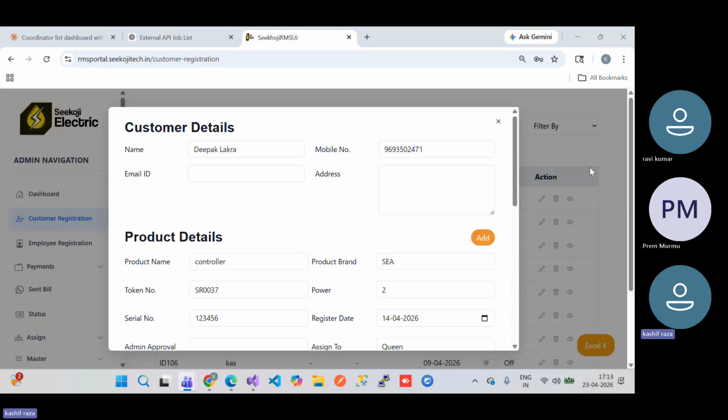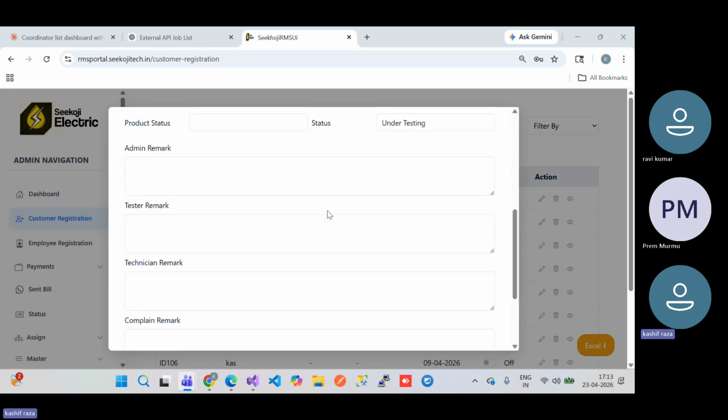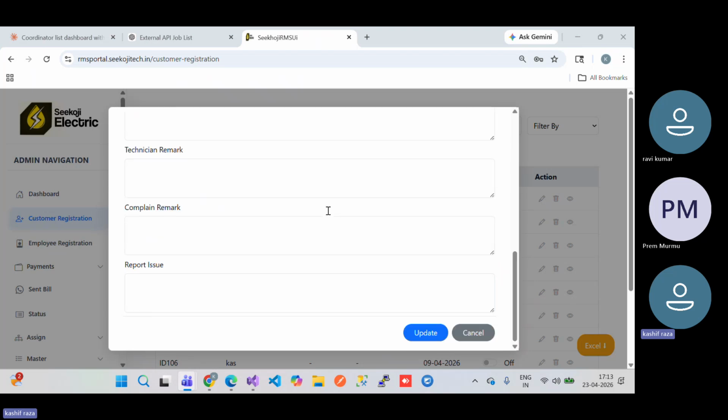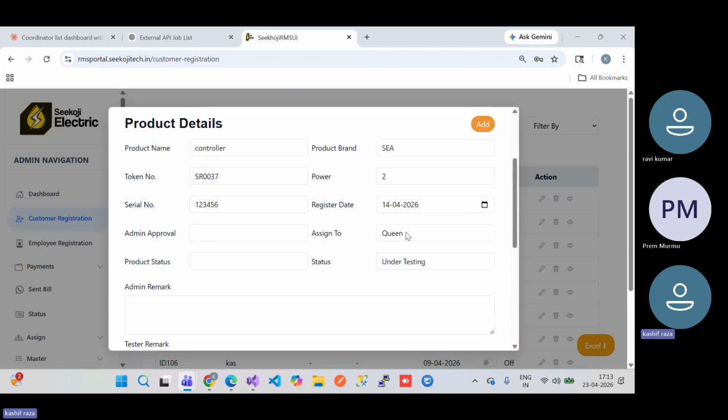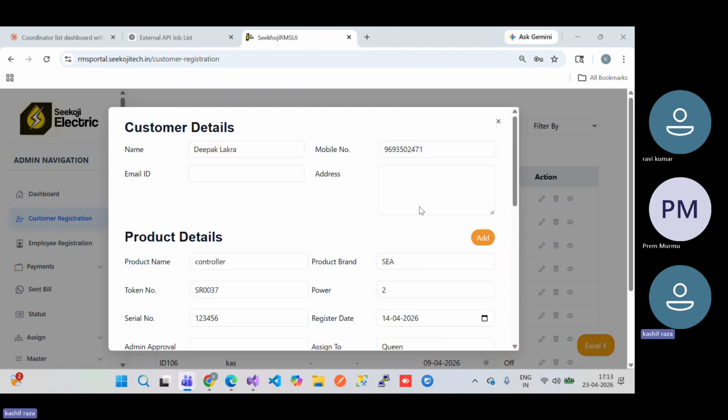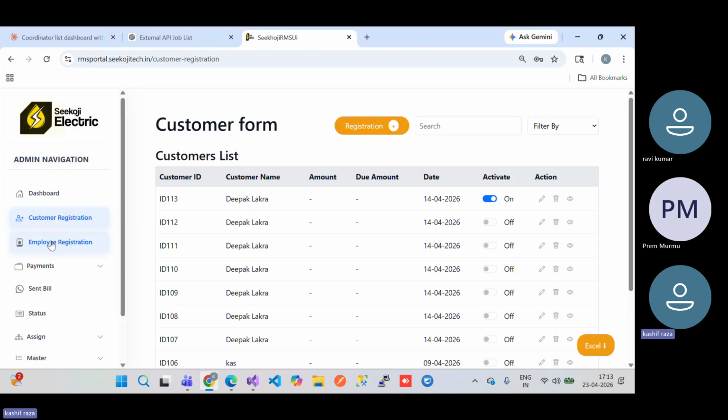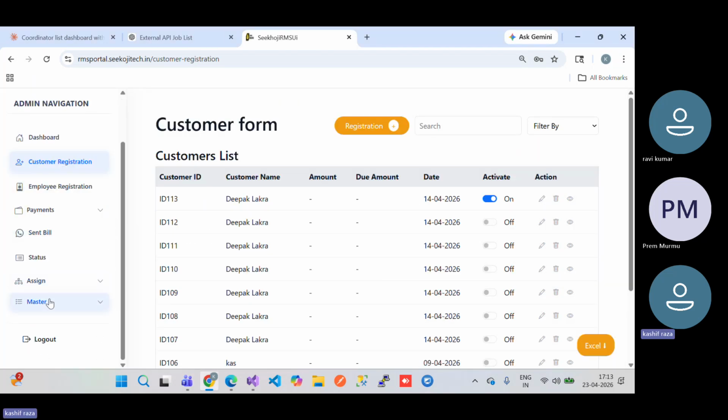Once the tester gives the feedback, the admin can see the tester feedback here. After that, the admin can assign the product to the technician. So here, as you see, there is an assigned tester and an assigned technician.